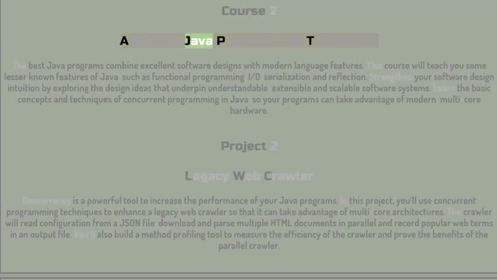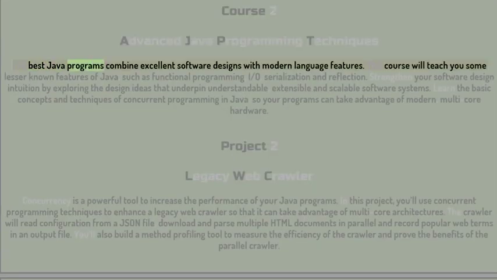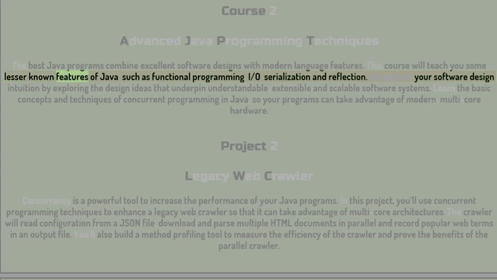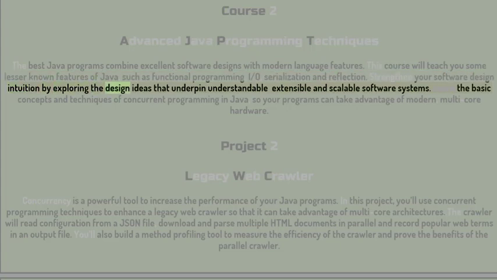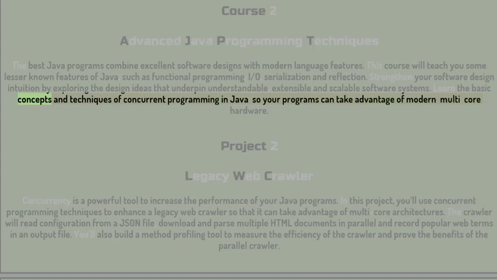Course 2 Advanced Java Programming Techniques. The best Java programs combine excellent software designs with modern language features. This course will teach you some lesser-known features of Java such as functional programming, I/O serialization and reflection. Strengthen your software design intuition by exploring the design ideas that underpin understandable, extensible, and scalable software systems. Learn basic concepts and techniques of concurrent programming in Java so your programs can take advantage of modern multi-core hardware.